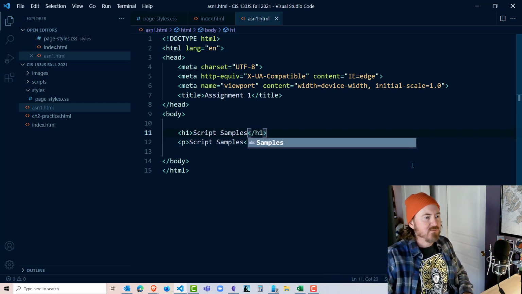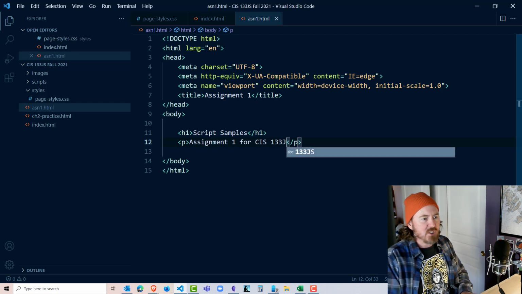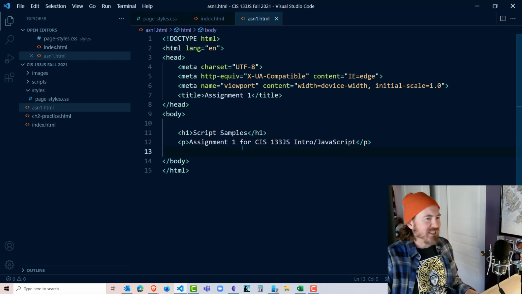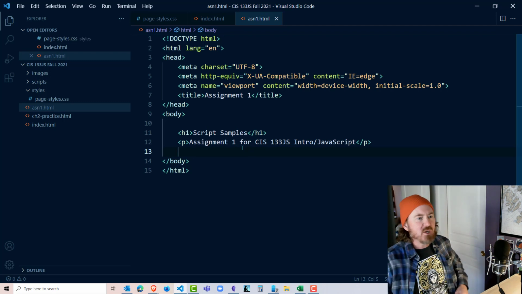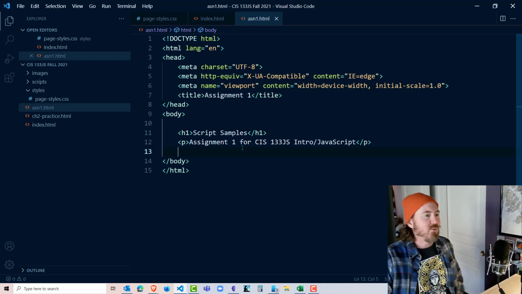Script samples. And then for this little sub-paragraph in here, I'm going to go ahead and put in assignment 1 for CIS 133JS intro / JavaScript. Okay, I feel better about that. I don't want to demonstrate something that's necessarily bad. I'm okay with demonstrating stuff that's not best or most professional, especially if it helps with learning, but I don't want to demonstrate something that in real life you definitely have to go and fix right away. Okay, but that's good for now.